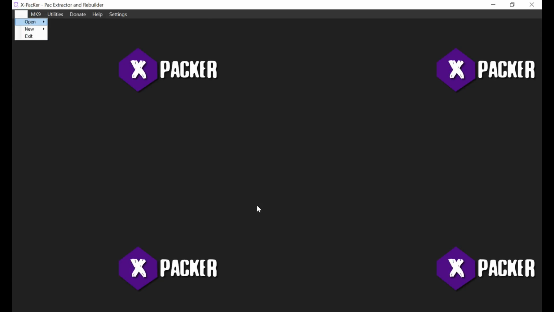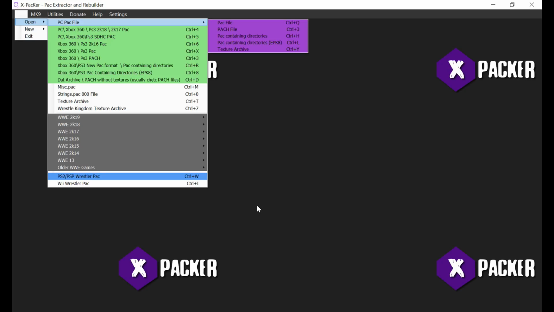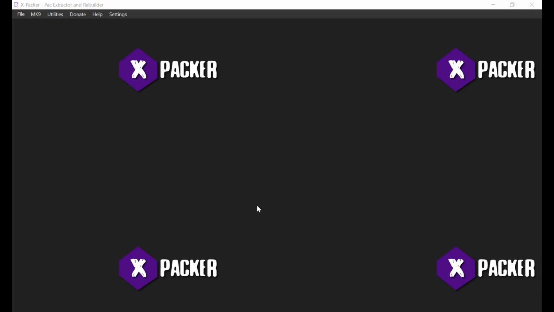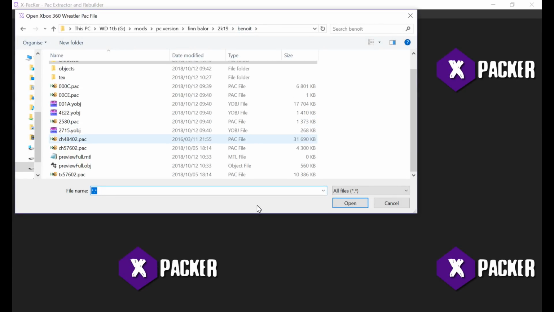Alright, so an important thing to note here as well is that previously we used the Control+4 option because that was a 2K18, 2K17 pack. But since we are using an older pack file from one of the older games, you'll use the pack file option, which is Control plus Q. Okay, we open our ch48402.pack.